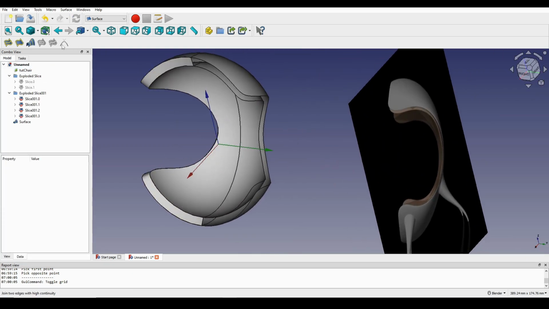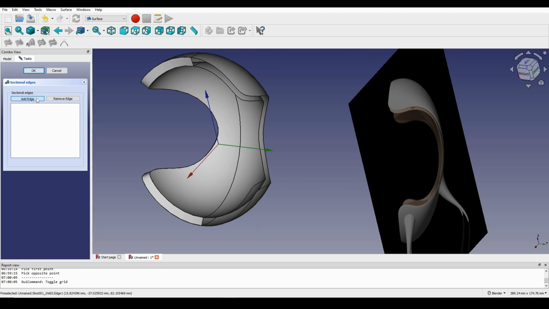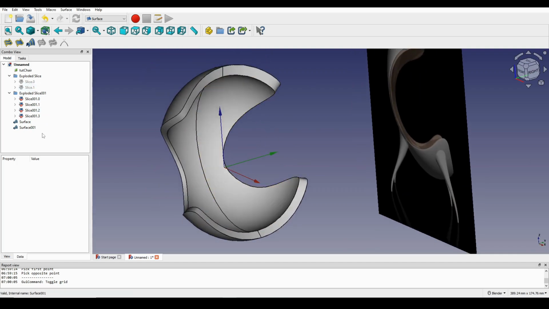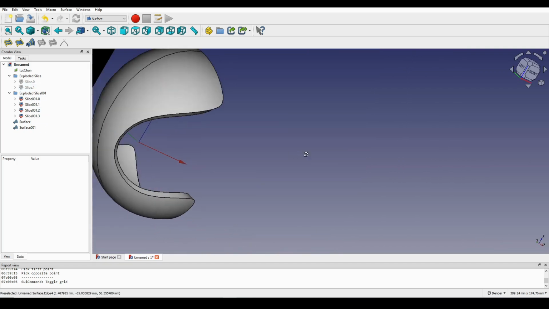Next, I'm doing the same, add edge. Okay, now we have surface fill. I click OK for that.